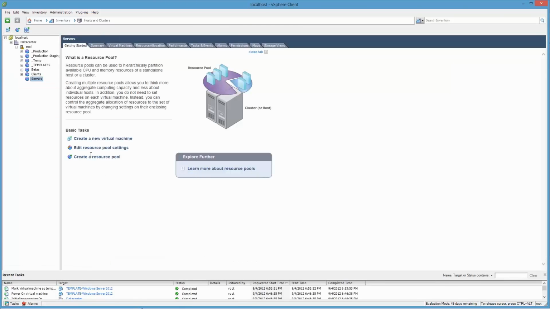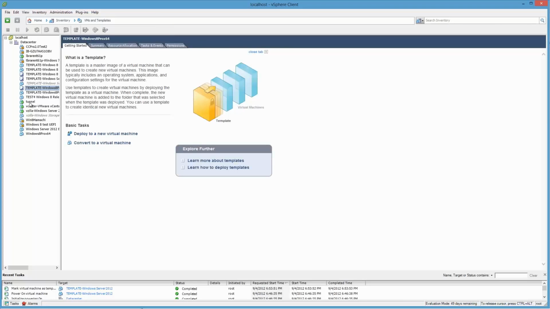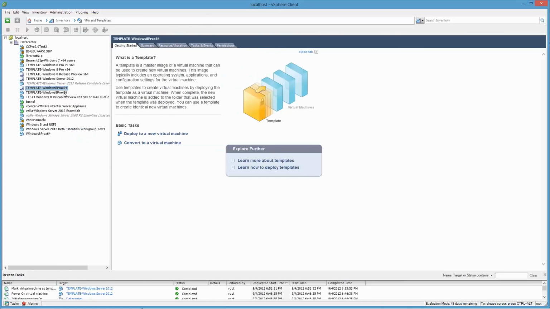At the bottom we watch, it's done. Now we just click here for VMs and templates and look for the thing we just created. Begins with the giant word template. Ends with server 2012. So there it is. So we can just right-click on it and say deploy virtual machine from this template.